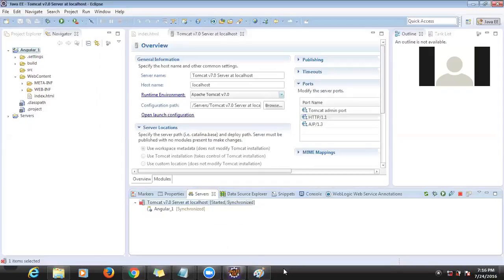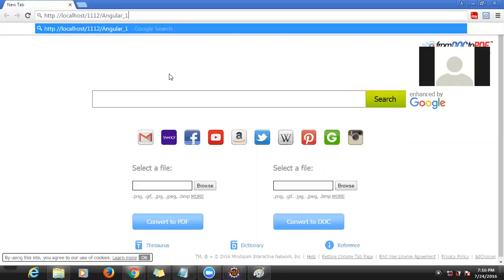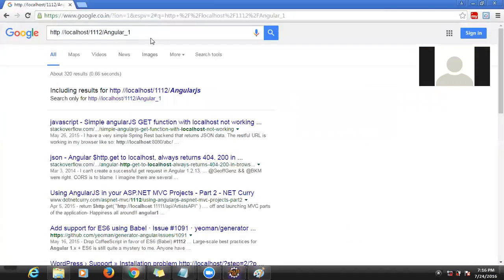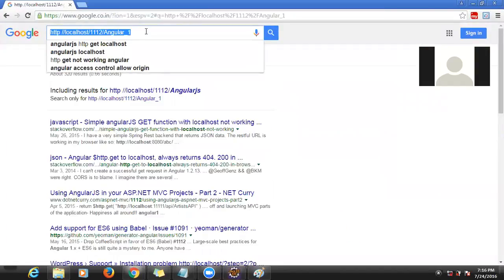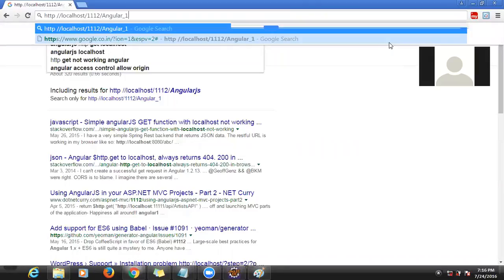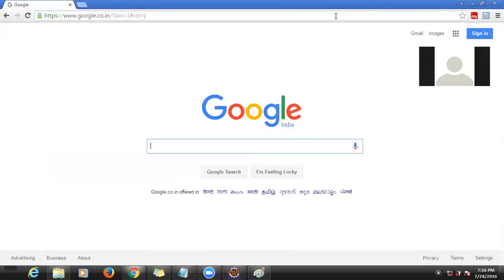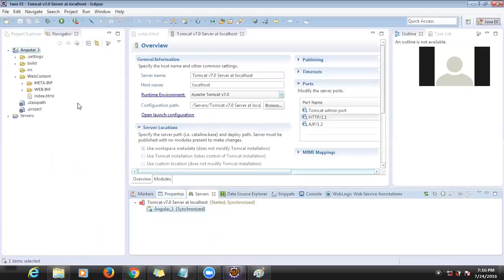Now inside this server there can be many applications, but I want to access only this application, Angular underscore one. Let me hit it. Okay, let me restart.